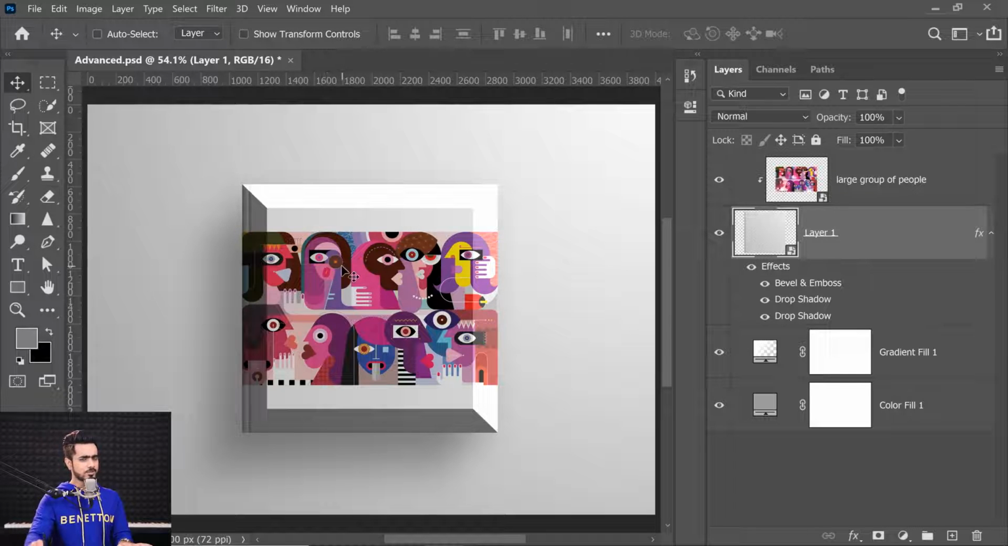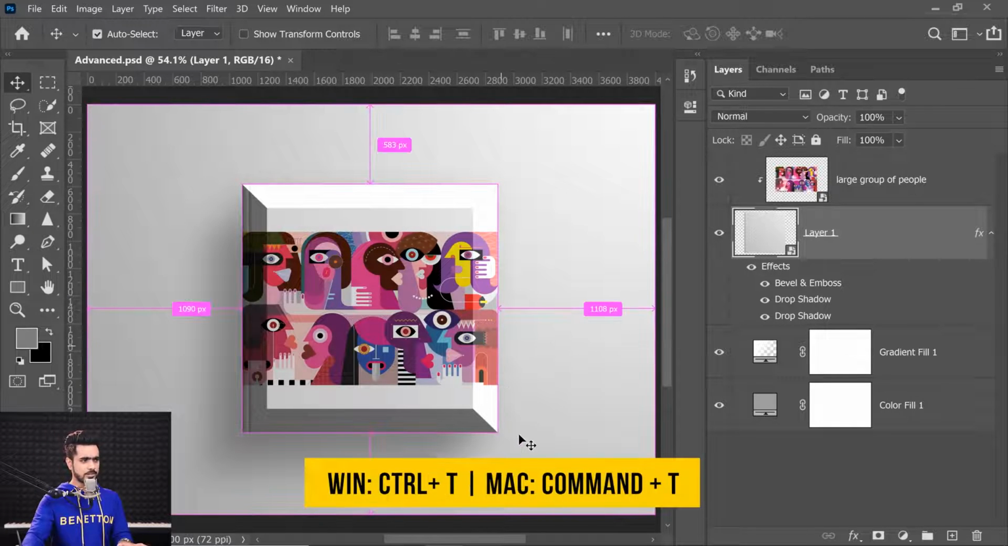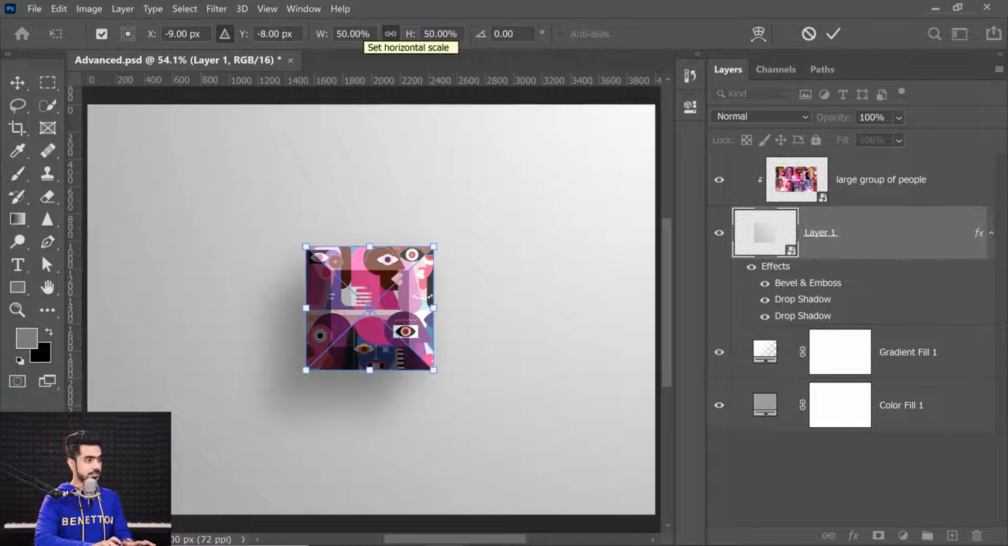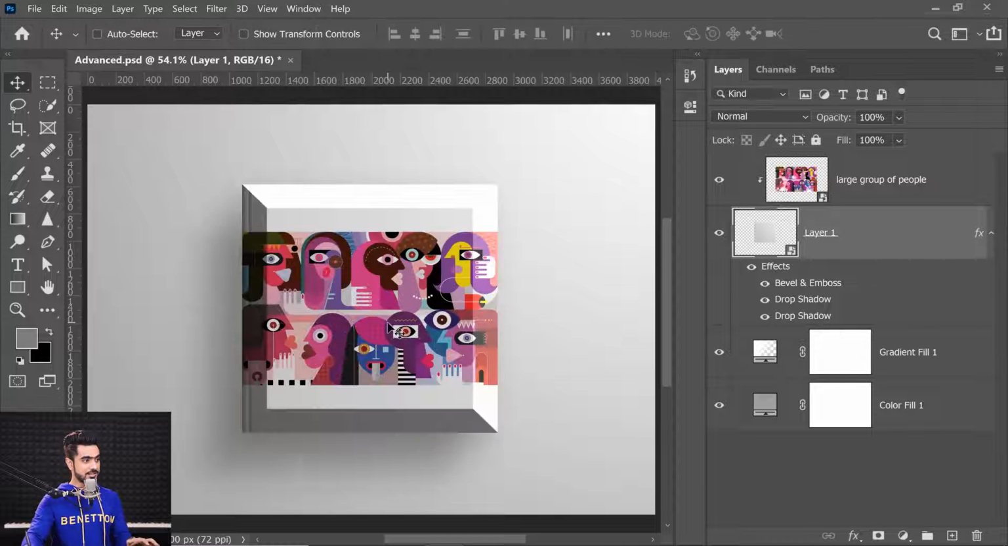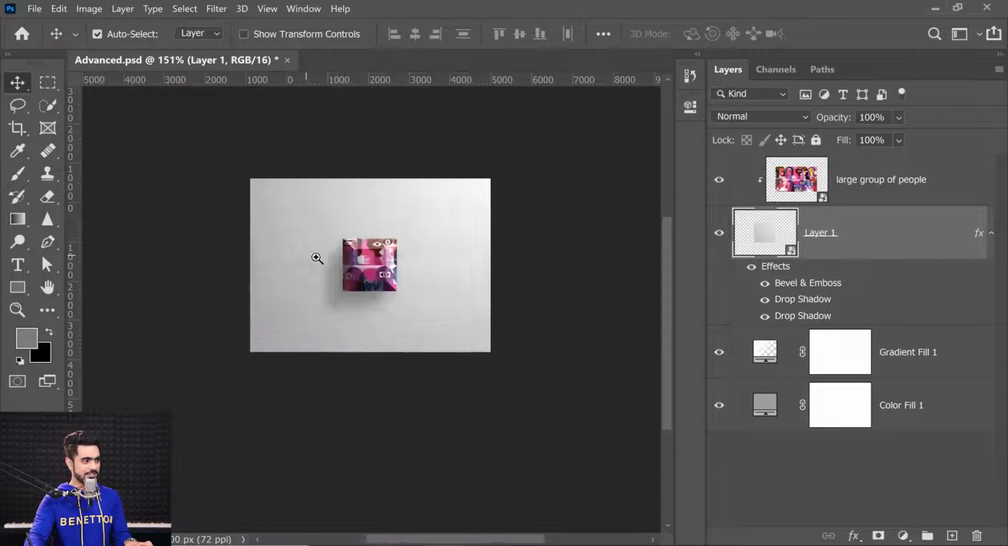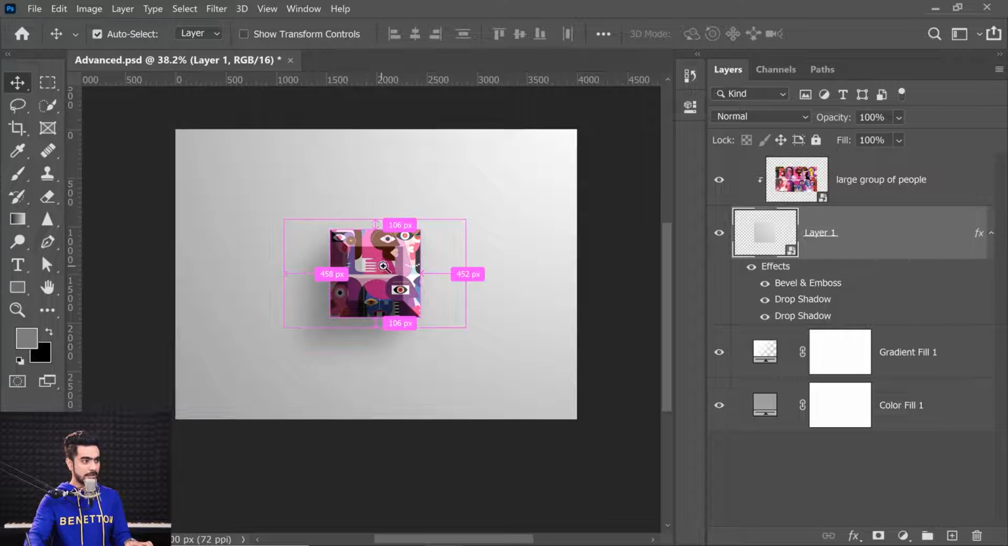Now if we make it smaller, see what happens. Press Ctrl or Command T. Let's say we make it 50% smaller. Choose 50. Look at what happens to the effects. The effects, you know, they have not scaled accordingly, right? They are of the same measurement. Look at the shadow. It has also not scaled accordingly.